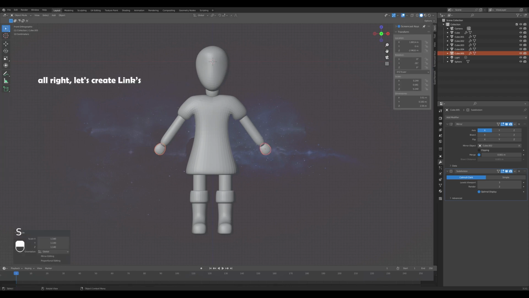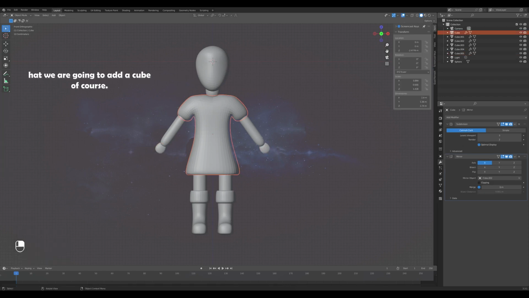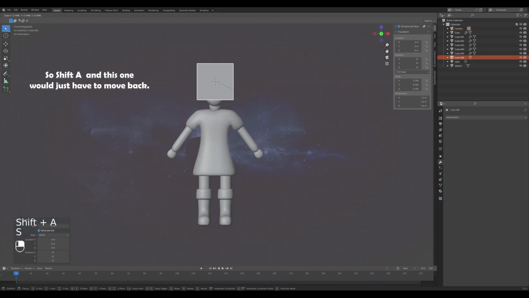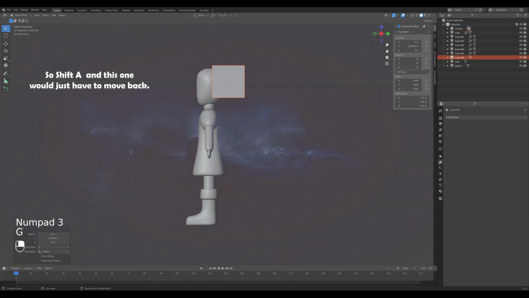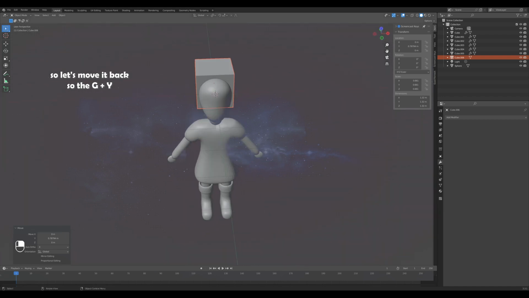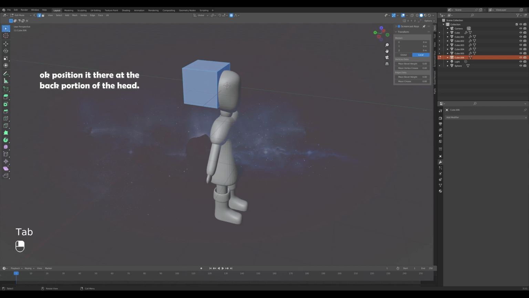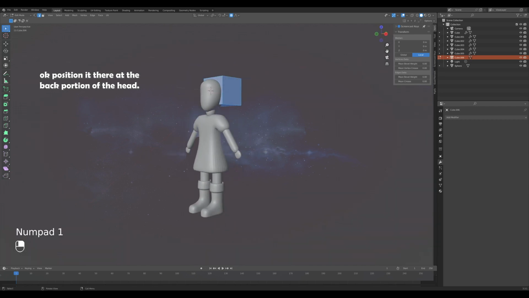All right, let's create Link's hat. We are going to add a cube, of course a cube, right? So Shift A. And this one we just have to move back. It's already aligned with its head. So let's move it back with G Y. Okay, position it there at the back portion of the head.